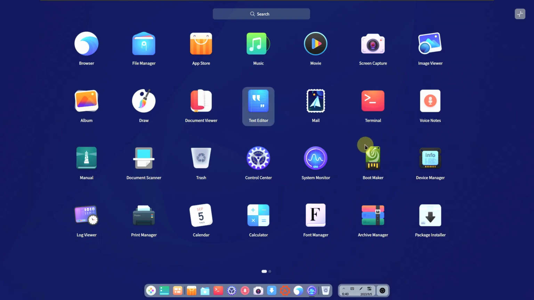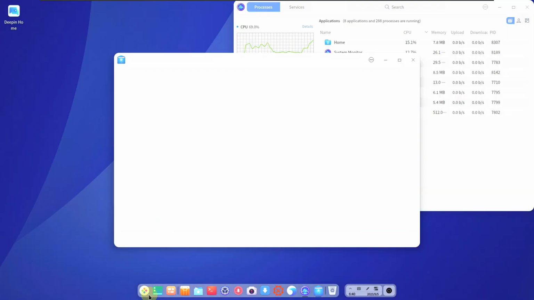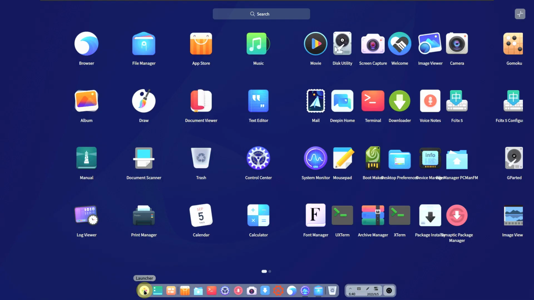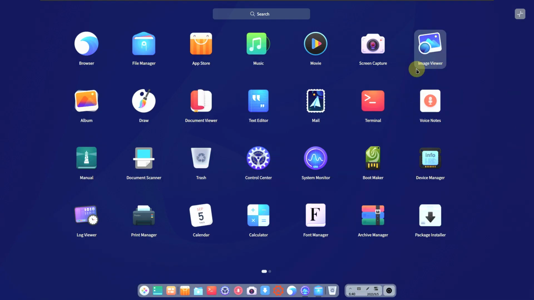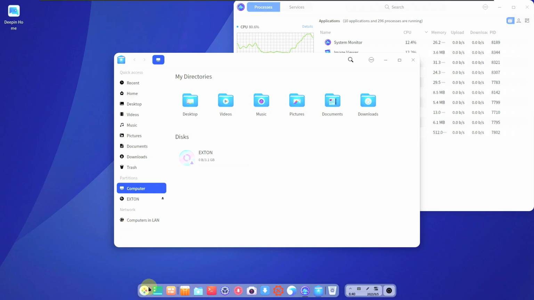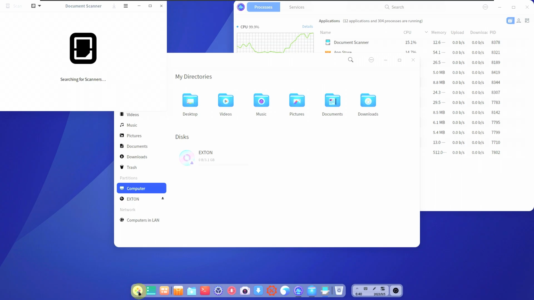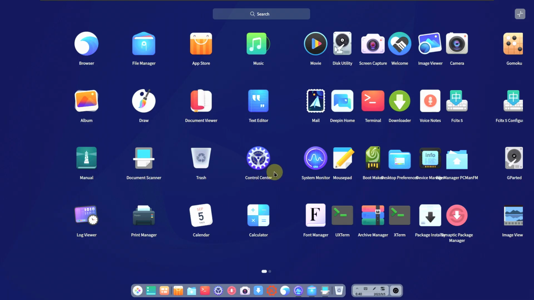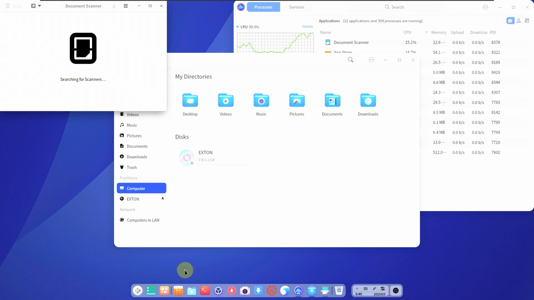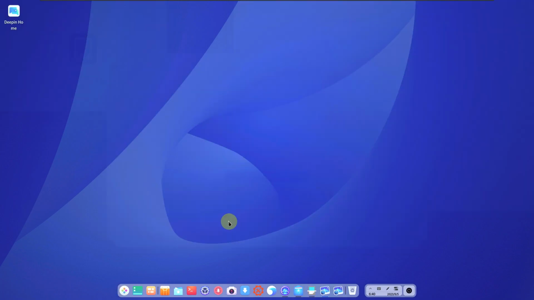Let's open like 5 to 10 apps and see whether it crashes or not. File manager, app store, and image viewer, document scanner, album. Let's open draw, and there is a bit of lag, no problem.